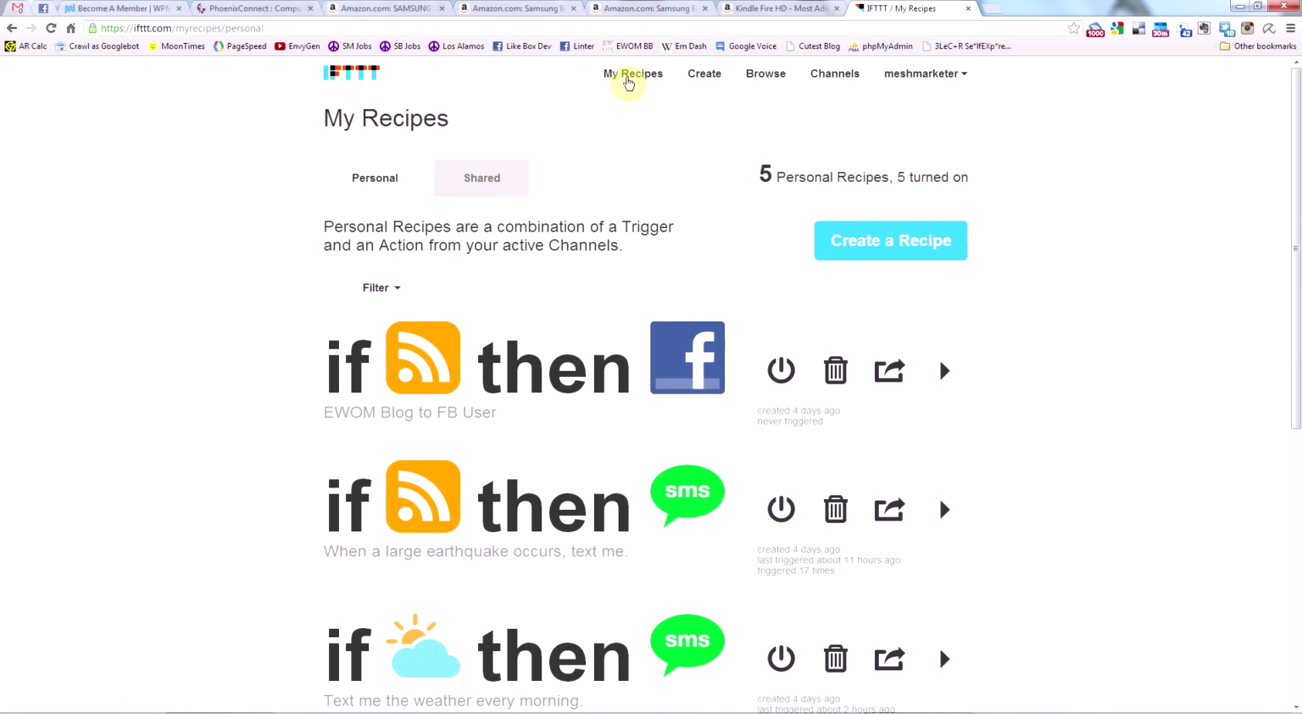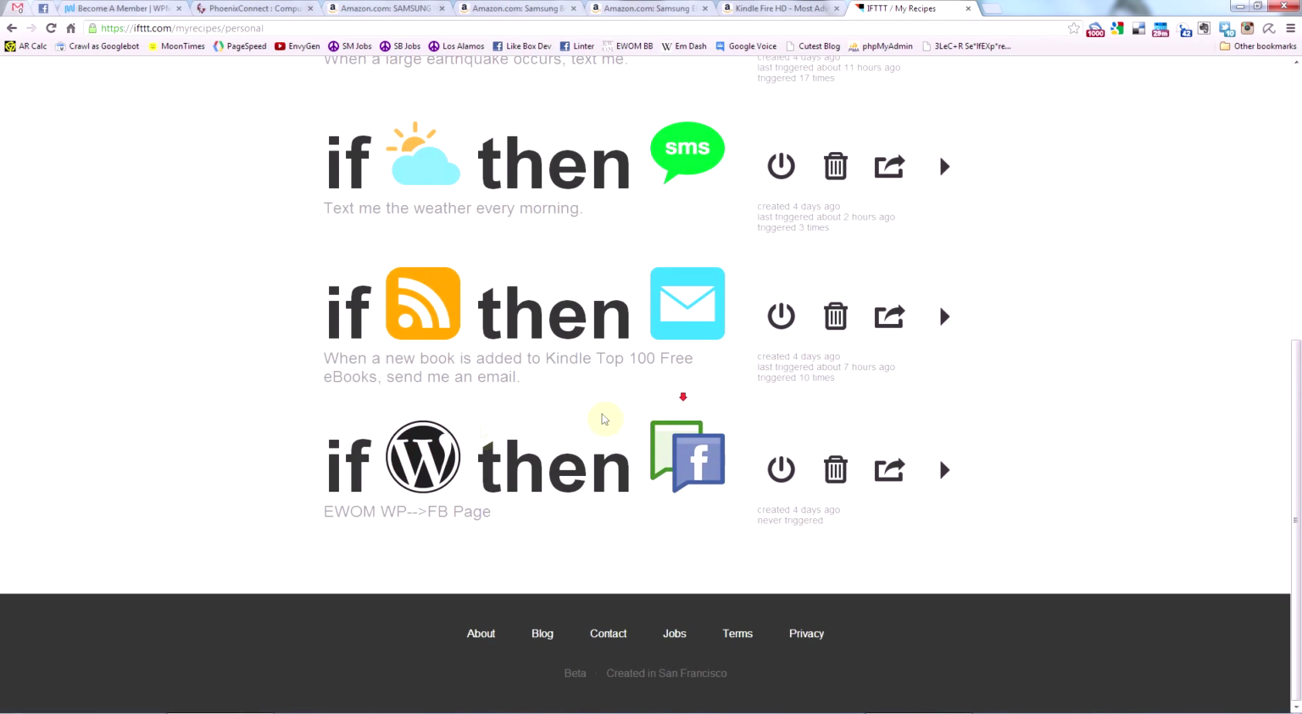So if I go to my recipes, you'll see I've got one here set up where if the RSS source, which is my electronic word-of-mouth blog, posts, then post that to my Facebook profile. I also have other ones set up, like one connected directly to WordPress, and I'm testing it. If a WordPress post posts, then post it to my Facebook page for electronic word of mouth.